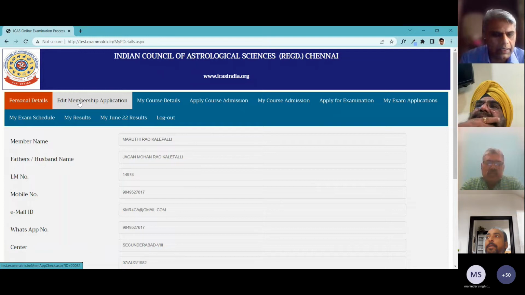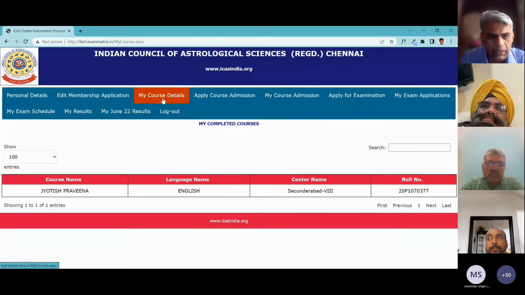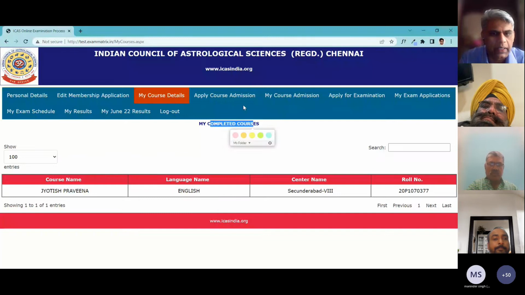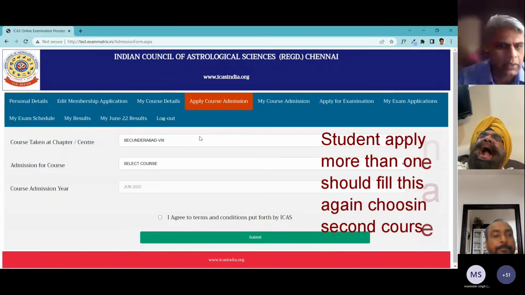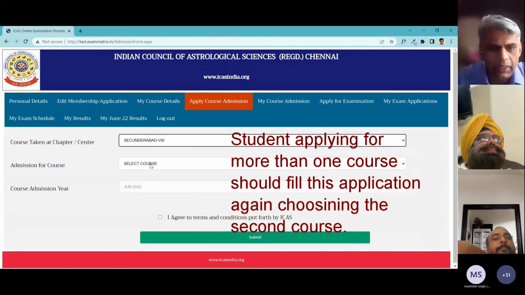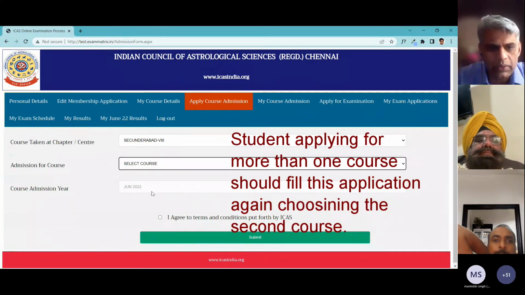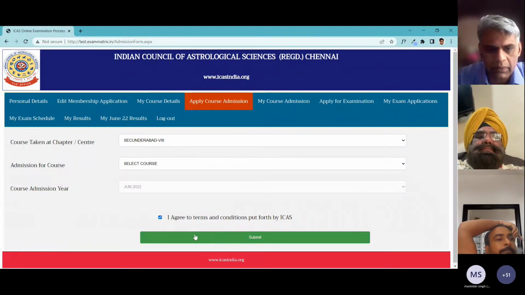He can edit till such time the chapter chairman approves it. Once the chapter chairman approves this application, it gets locked. He cannot edit it. Then he has one option, my course detail. So whatever course he has completed is displayed over here. And my course admission, the process we have been talking about, this is the place where he has to fill. So he has to choose the chapter, select the course, check this verification and submit the application.